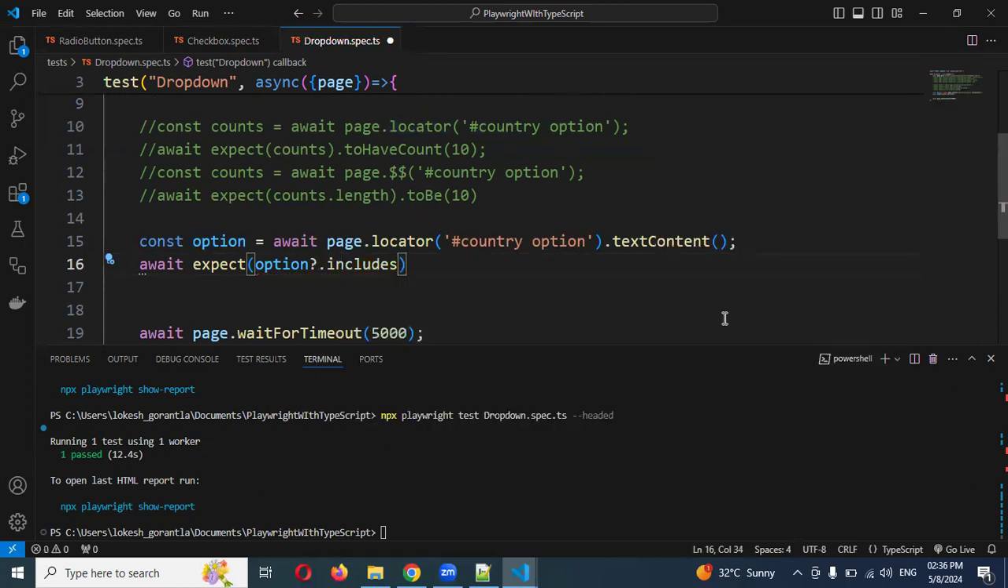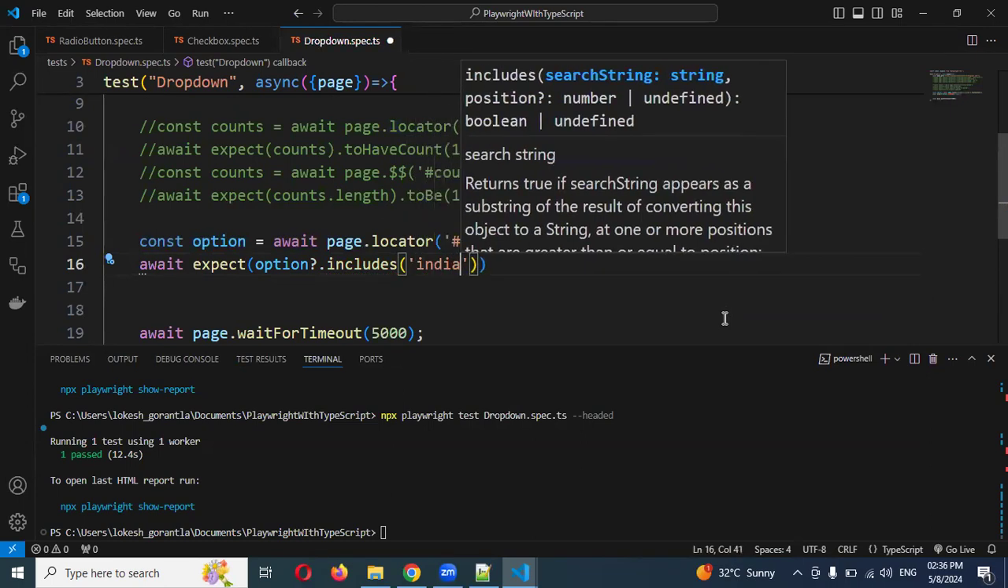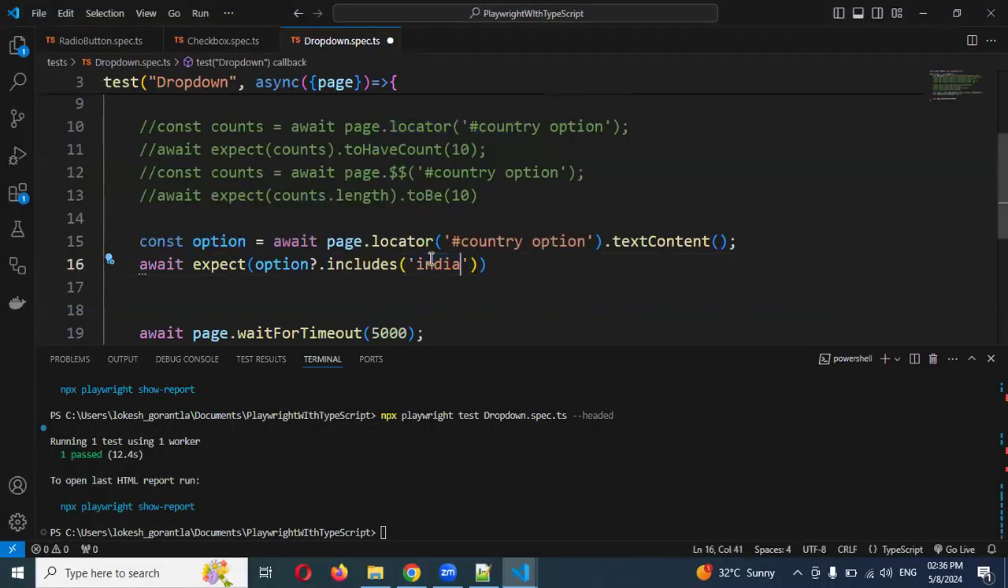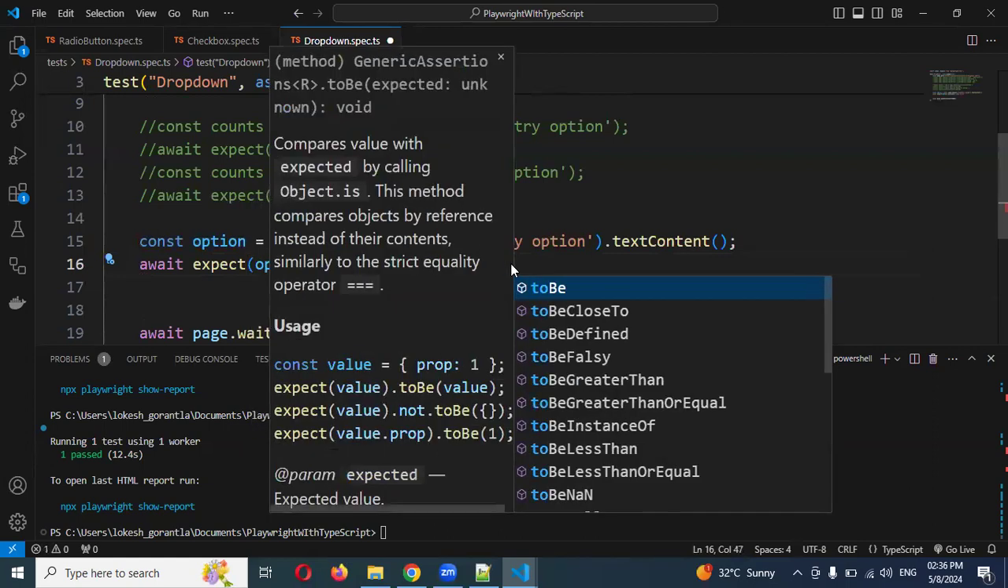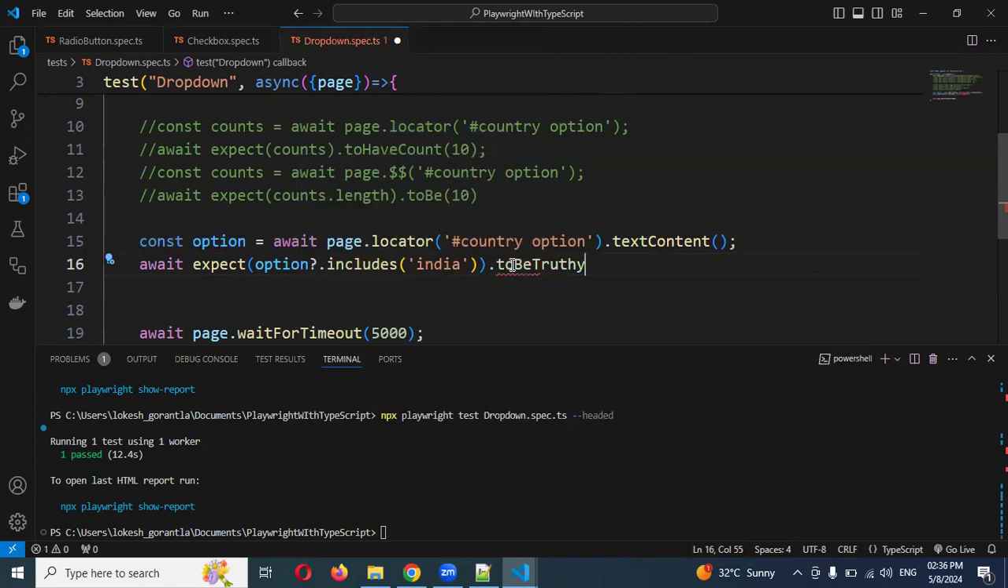Okay, includes, what I'm going to check is India. I'm going to check whether that particular naming convention needs to match. I'm going to check as this, and then we are going to use to be truthy. Truthy is a function: if it gives true, then the expectation will pass, otherwise it will fail. Okay, now again I'm running it.